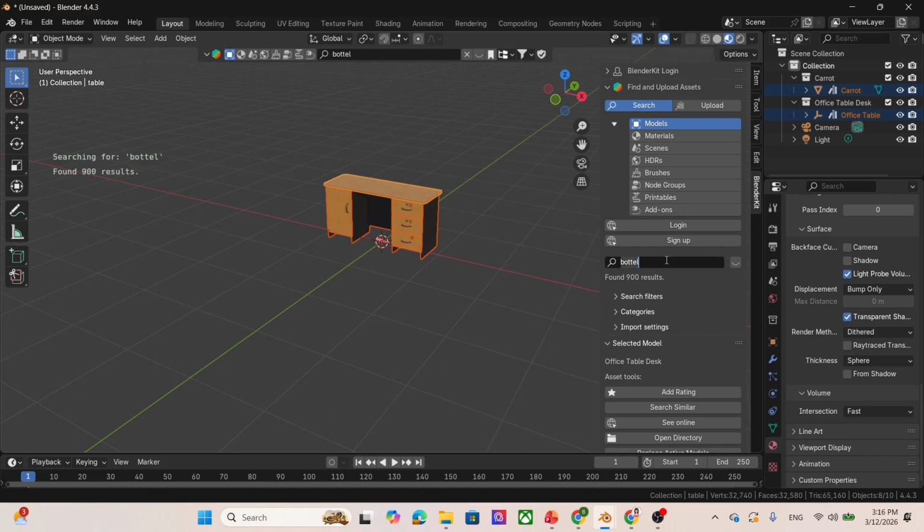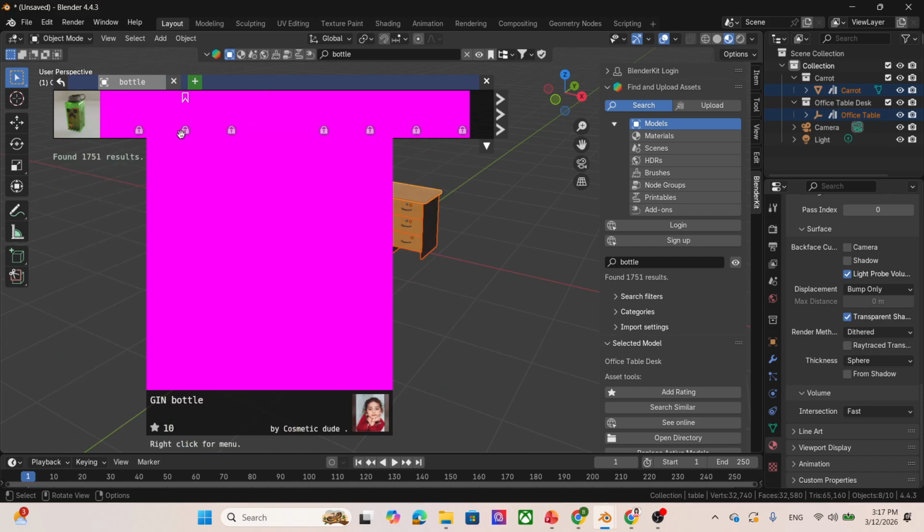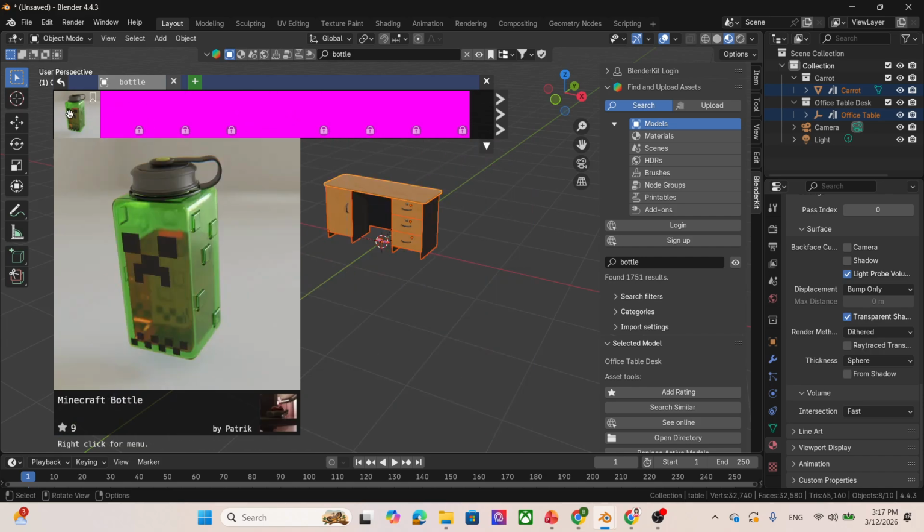Is my spelling wrong? Oh, B-O-T-T-L-E, right? Okay. So you search for the bottles. Then you can download. So this is the bottle example.